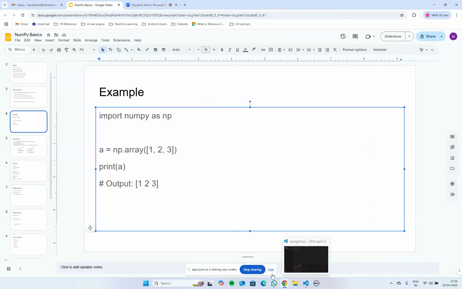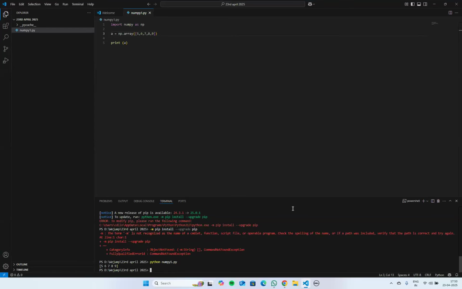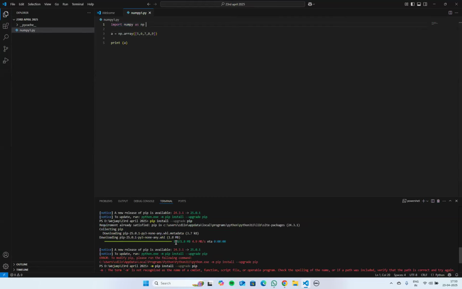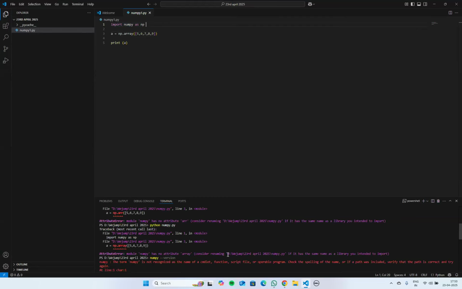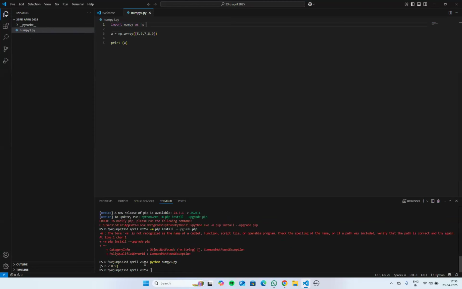My screen is visible, right? Yes. Okay, so what we need to do is, since we have named it numpy.py, we are importing the same library name, so it was throwing me that error. So what I did was I just changed the file name to numpy1.py. If I do that, it will work properly. So don't name your file numpy.py. Rename that file name.